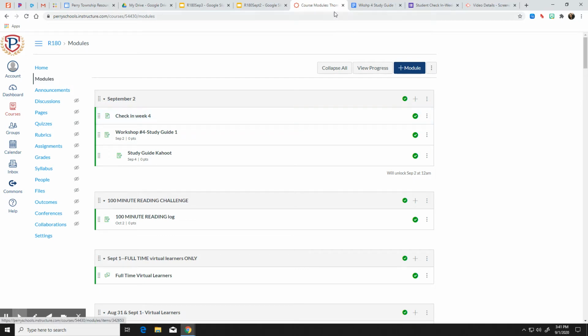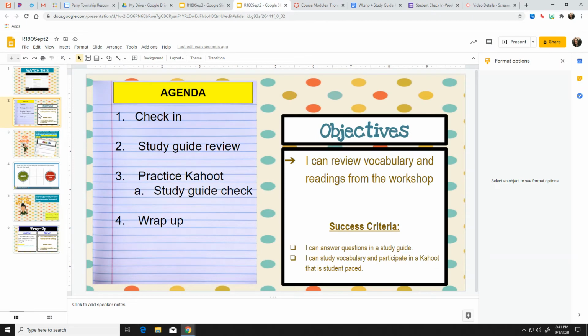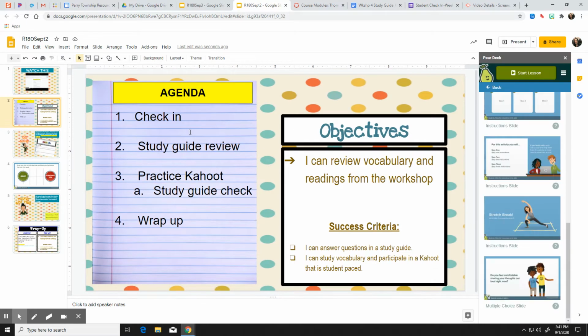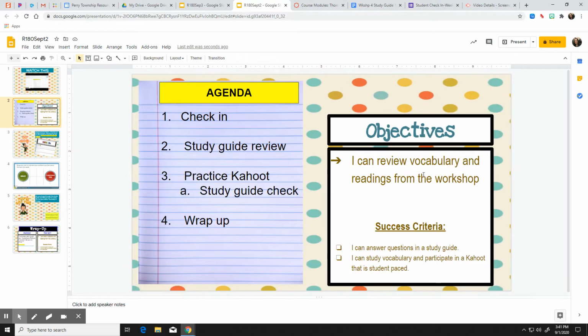And you are going to do all these things in order, but first, okay, your agenda for today is a check-in, study guide review, practice Kahoot, and then a little wrap-up. Your objectives for today are I can review vocabulary and readings from the workshop, and how I'm going to be successful is by answering questions in a study guide and studying the vocabulary and participating in a Kahoot. So that's your goal for today.